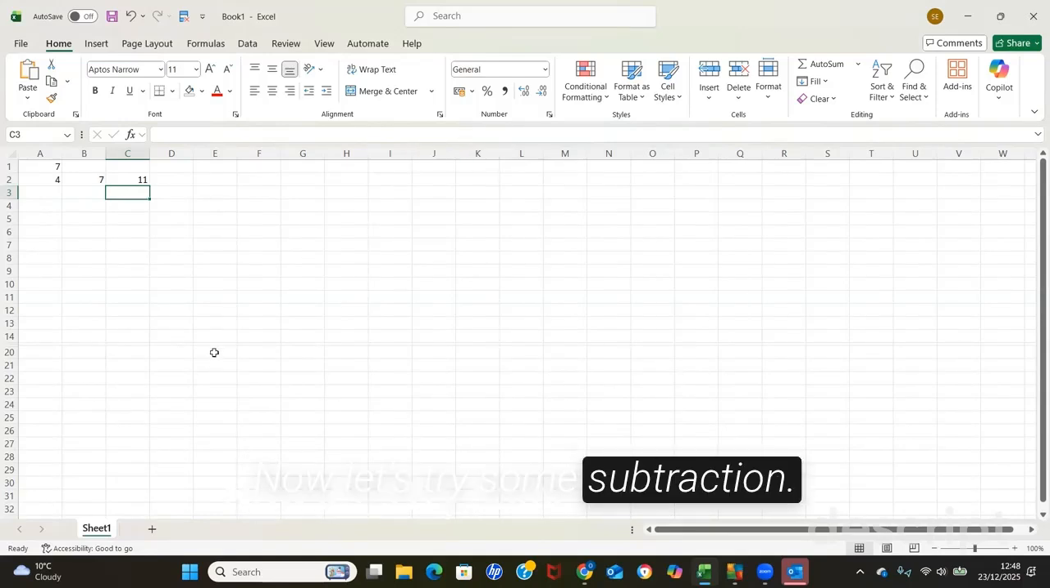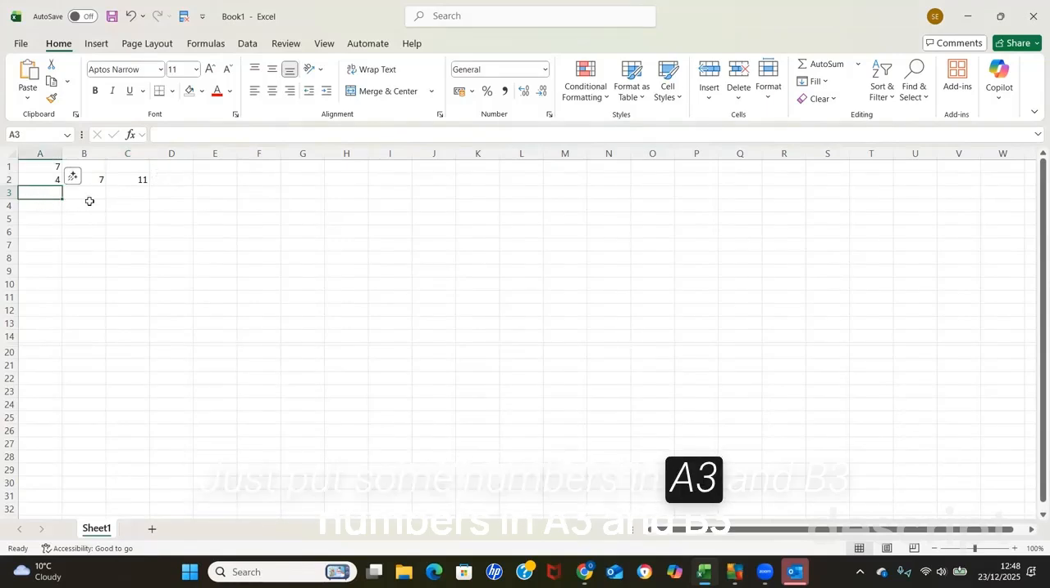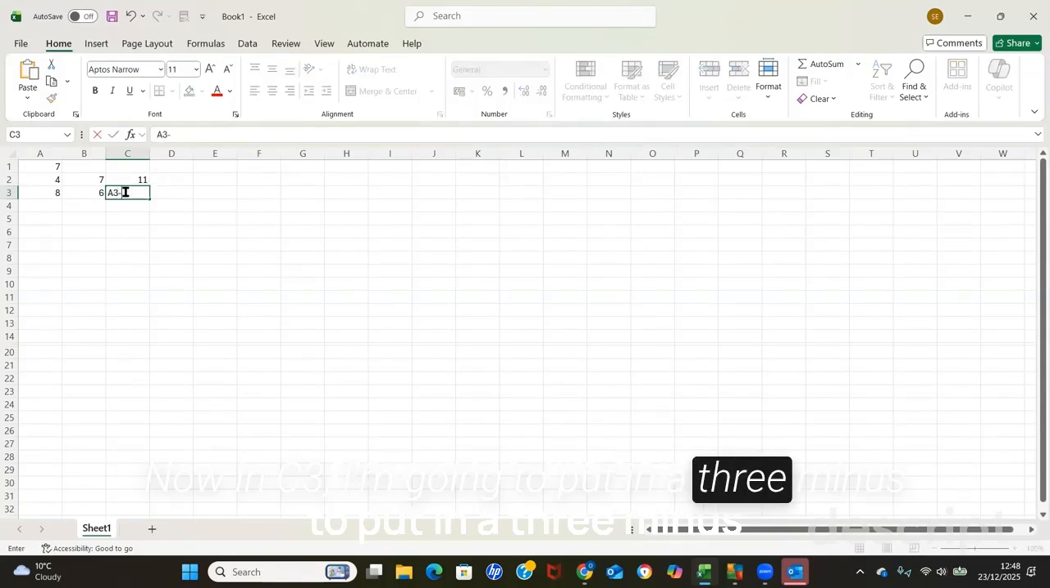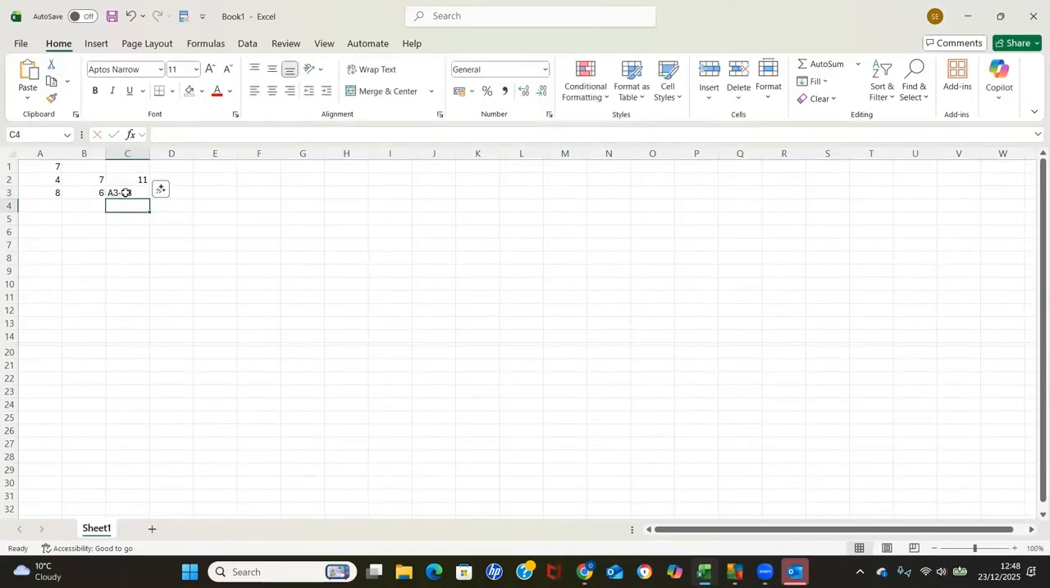Now let's try some subtraction. Just put some numbers in A3 and B3. Now in C3, I'm going to put in A3 minus B3. That should give us 2.